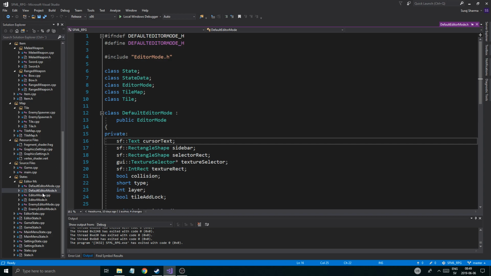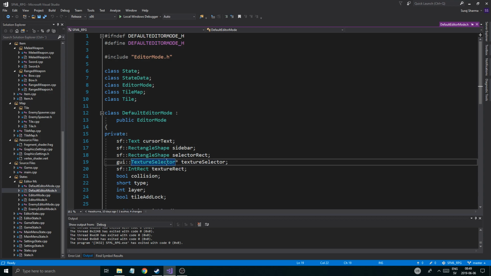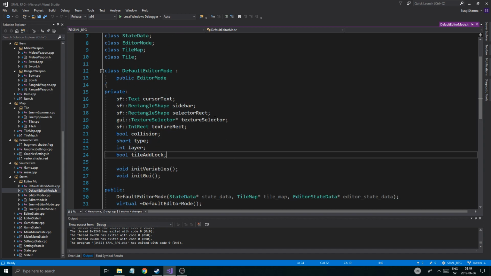So here we are, we're going to work on the editor mode for the enemy spawner. Now I just want to clarify something. I got a question from a close friend asking about the enemy spawner and why don't we just go ahead and spawn our enemies on the map, right?